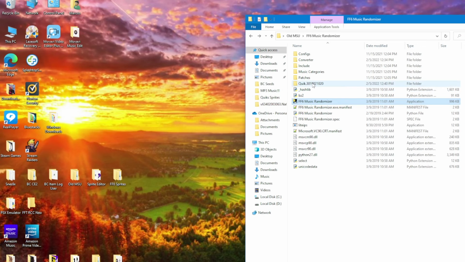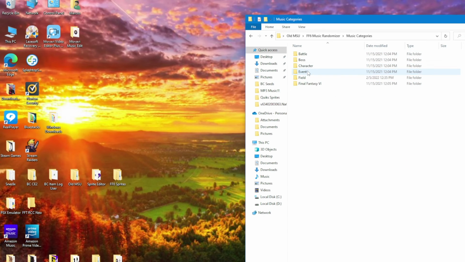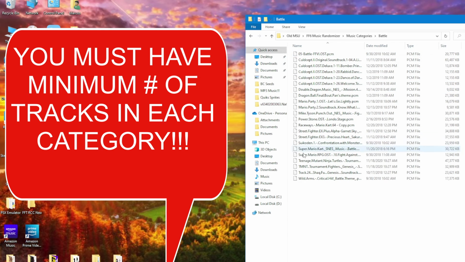Guys, I'm going to say it again. I can't stress enough, when you're checking these music category folders out, make sure you have equal or more than what the vanilla has. Otherwise, you're going to be stuck. It's not going to work. In fact, I would go into each one and write the number.